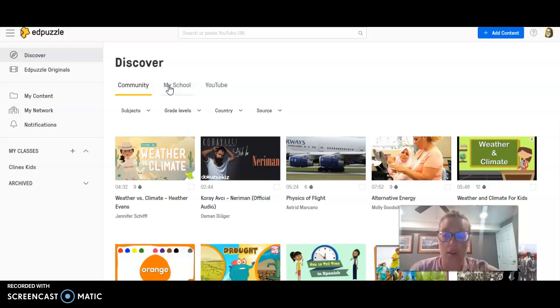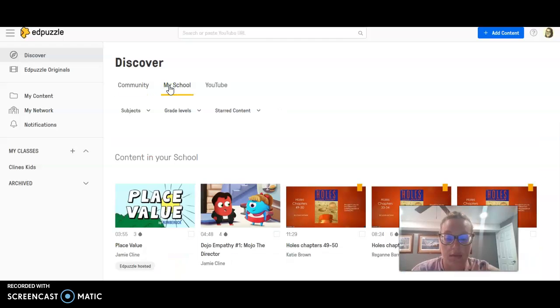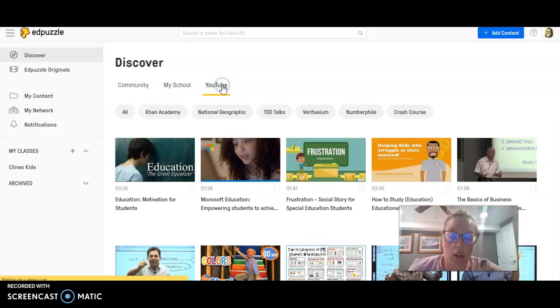If you have other peers that are involved in using this, they will have their stuff published at your school, because when you set up your account, it's going to ask you what your school is. You can also search YouTube for videos, and you can take those videos and then edit and cut them as you see fit.